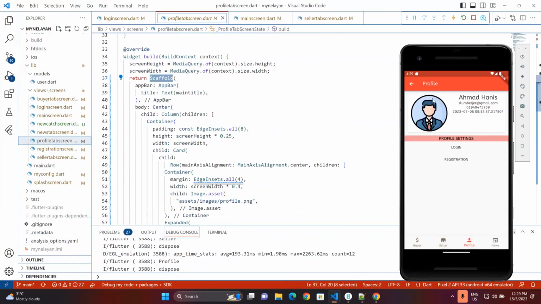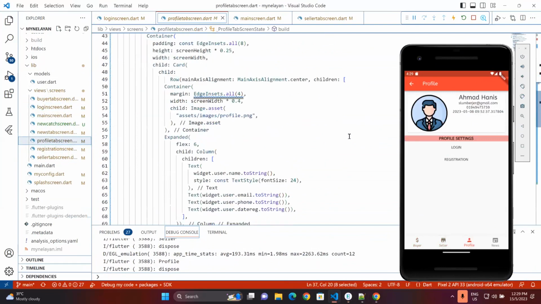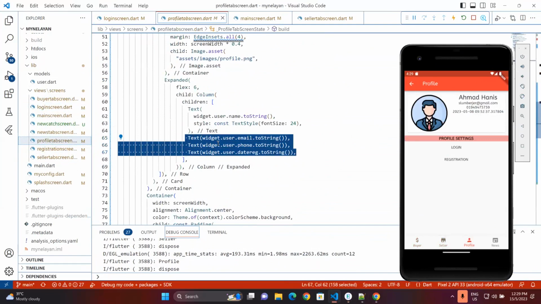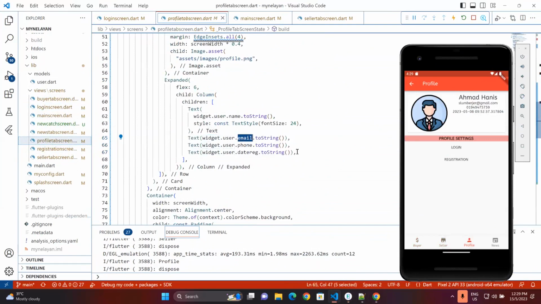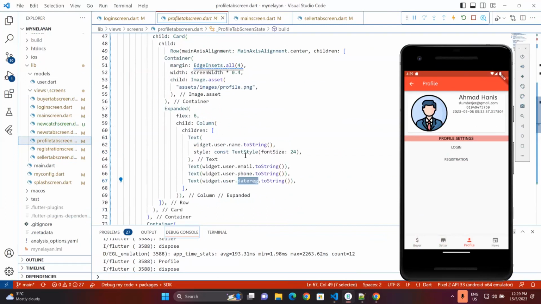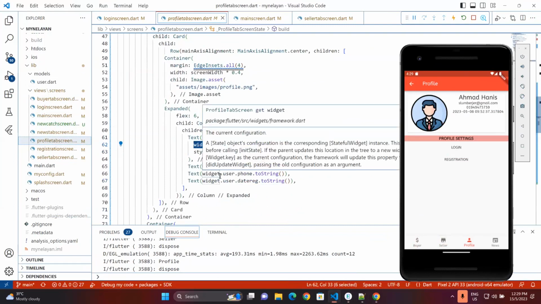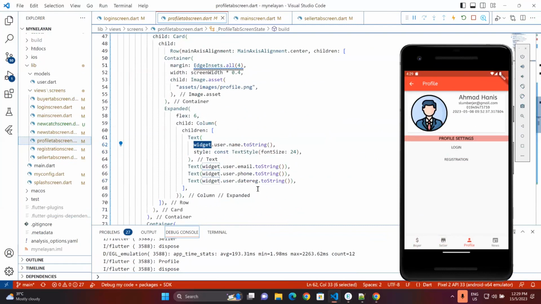So the profile tab here now consists of user information, which we retrieve from widget. So to see the data that we retrieve from widget, as we can see here, widget.user.email, we'll be able to print out email, phone, be able to print out phone, and date rank, be able to print out date rank, right? And also name toString, be able to print out the name up here. So we can retrieve the user object through the use of the widget keyword, dot the object that we want to retrieve, dot the variable that we want to retrieve.